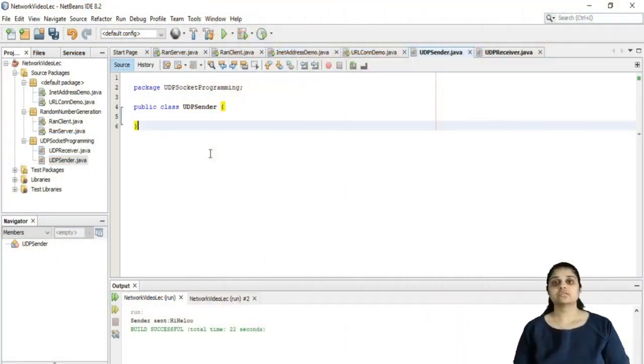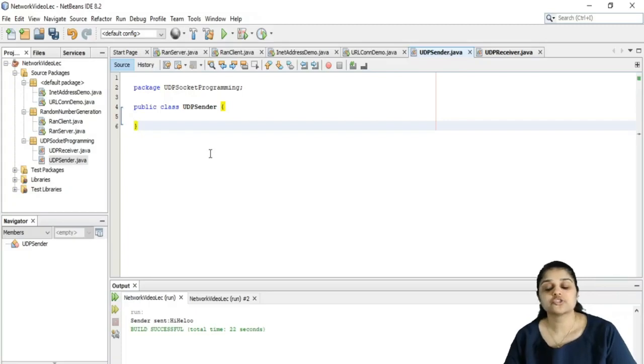Welcome dear learners to the practical session of UDP socket programming. You already know UDP is an unreliable kind of connection, and we are today going to program a sender and a receiver where they are trying to exchange messages.